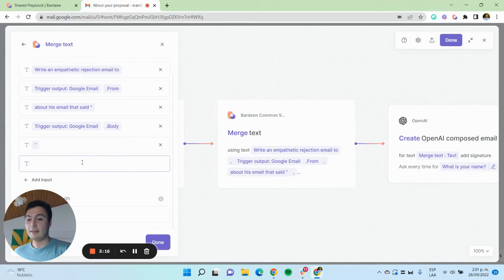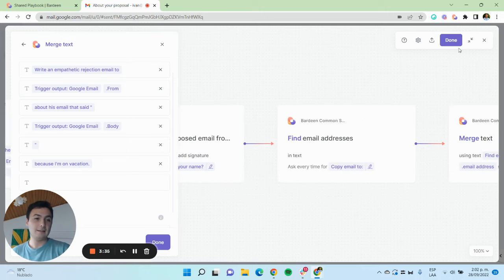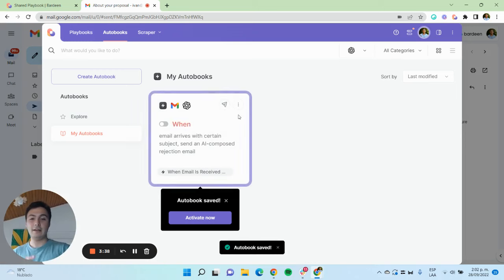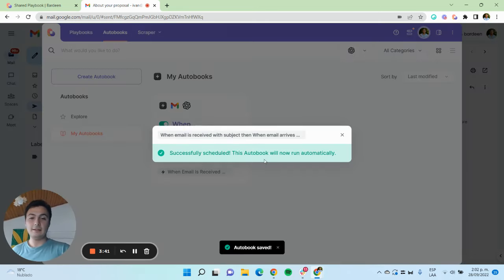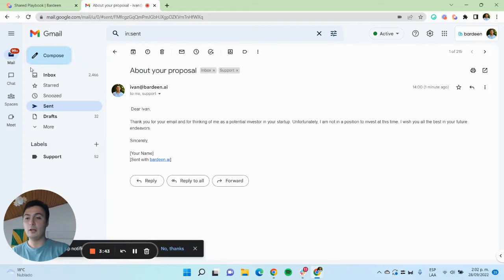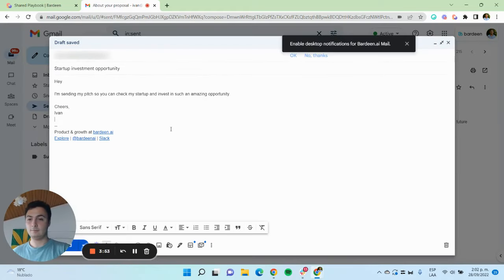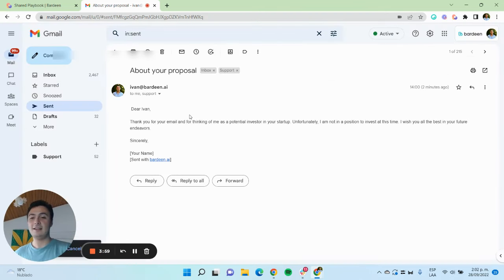I'm going to modify the prompt for OpenAI so I can add a little detail, that is, because I'm on vacation. This will reject the email in the same way, but this time it'll tell you that I cannot accept it because I'm on vacation. So let's save this and let's activate it once again. I'm going to activate this and I'm going to run another test. I'm writing to myself the same email and I'm sending this, and I should get another response. Let's check it out.